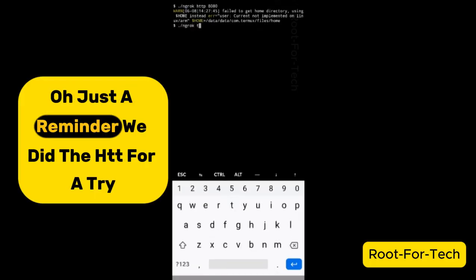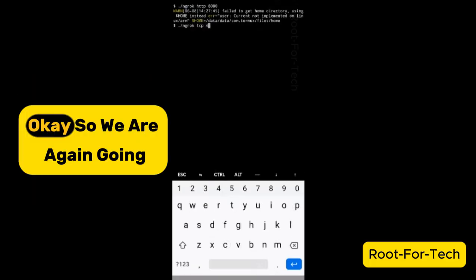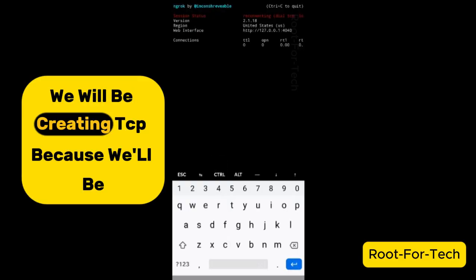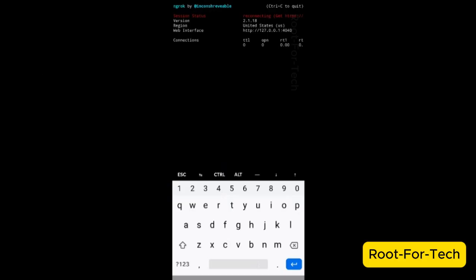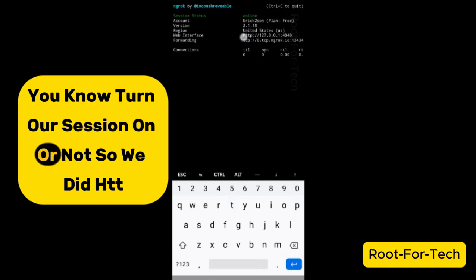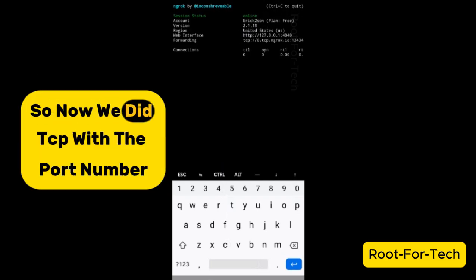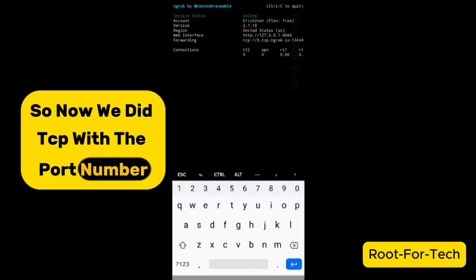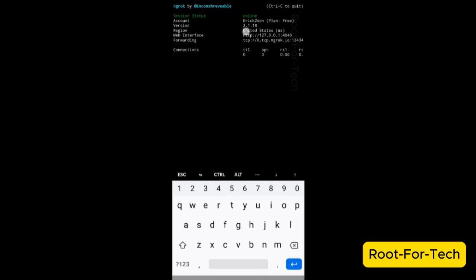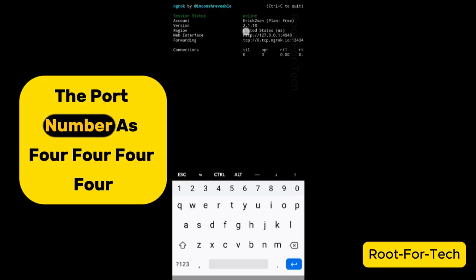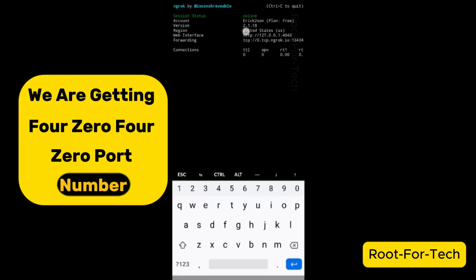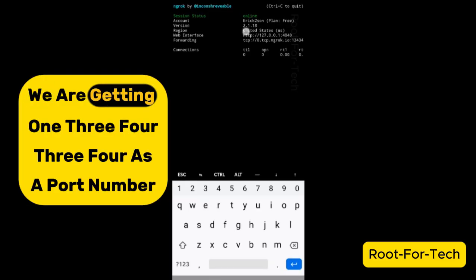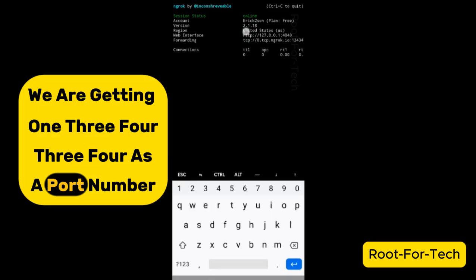Just a reminder, we did the HTTP for a try, okay? So we will again be creating TCP because we'll be using the TCP port. We are just testing whether we are able to turn our session on or not. So we did HTTP. So now we did TCP with the port number 4444. So remember, we used the port number as 4444, and in the web interface we are getting 4040 port number. Also in the forwarding we are getting 13434 as a port number.